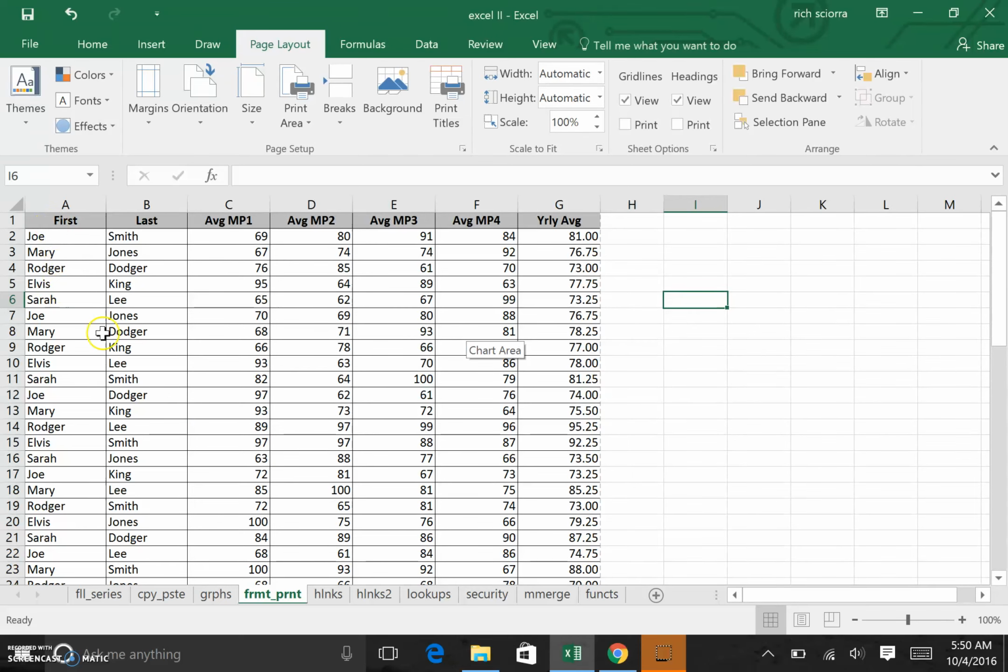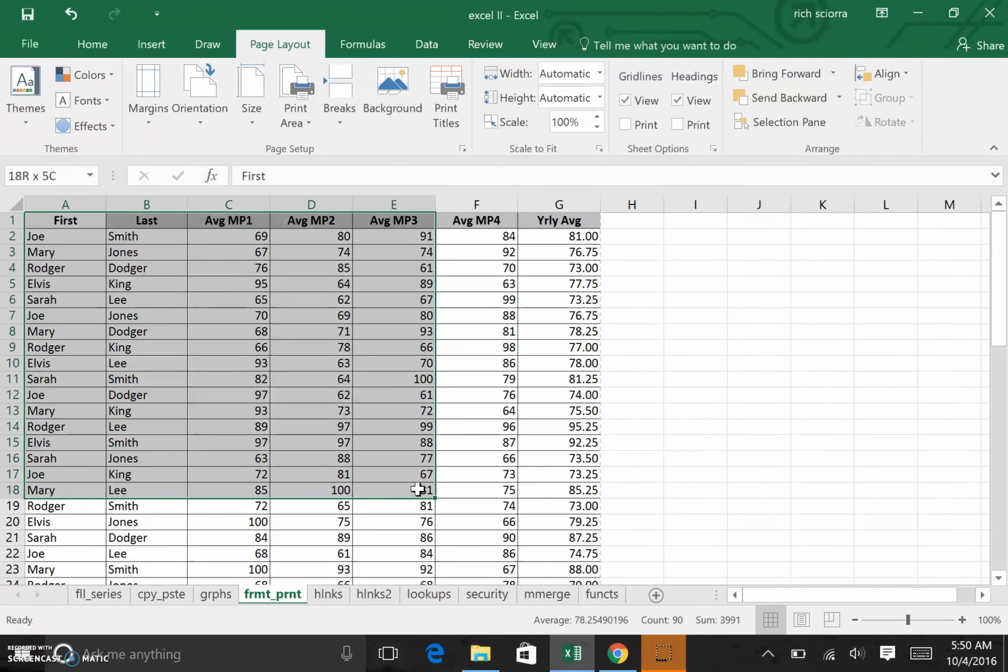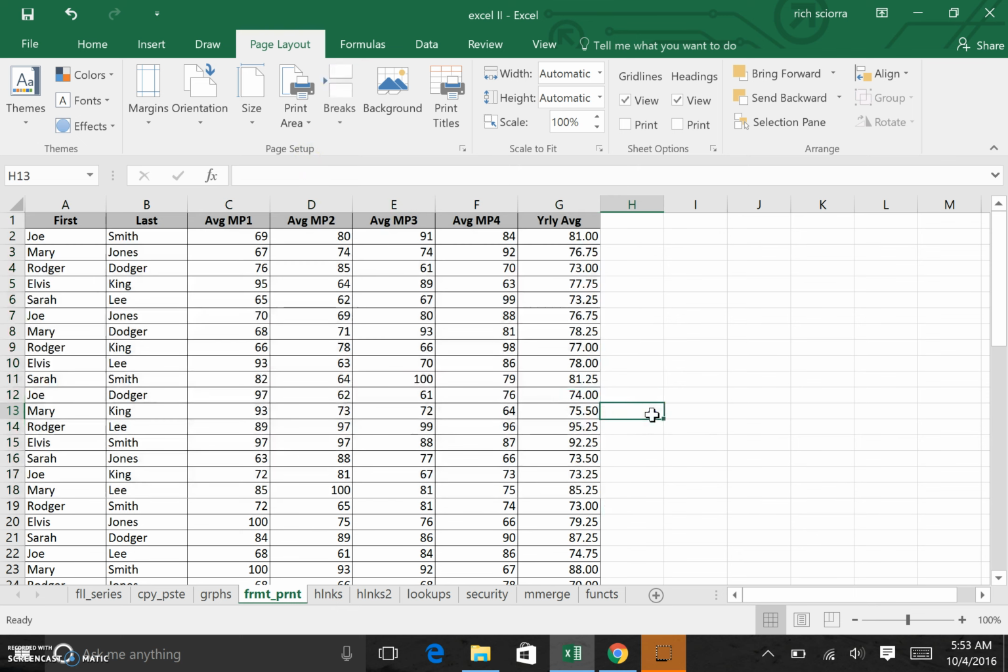Perhaps these people are in different classes, and perhaps I have them sorted by classes, and I only want those people to print. So it's the people from row 1 through 18 that I want to print. Well, while they're selected, I can simply say that is the print area. So select that as a print area.